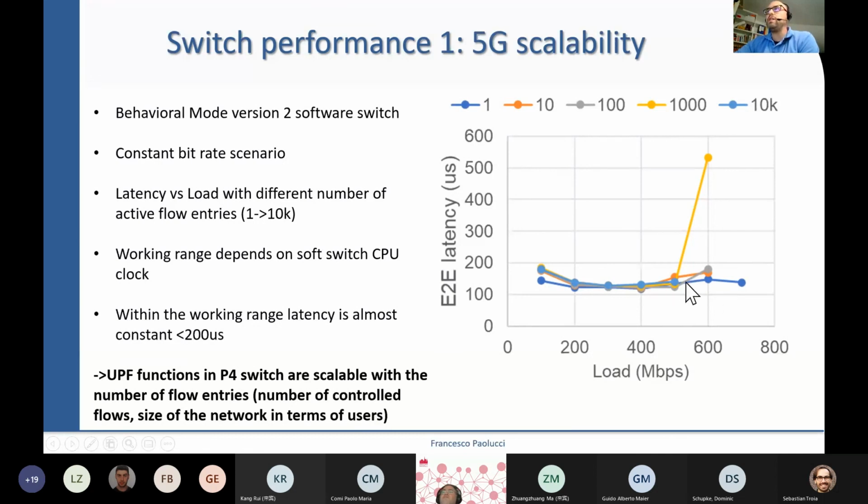Here you see that there is a dependency on the number of flow entries that we install, but within the working range of the switch, the latency is quite constant. Within the working range, it is almost constant in the range of 200 microseconds. So the result is that the UPF function in the P4 switch, in the working range of the software switch, is scalable with the number of flow entries, in terms of number of controlled flows and as a function of the size of the network in terms of served users.